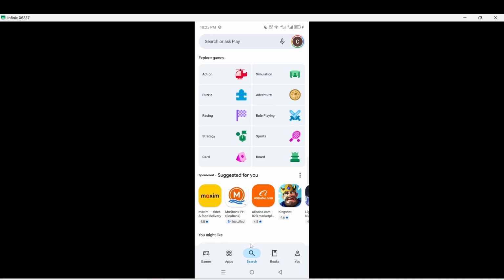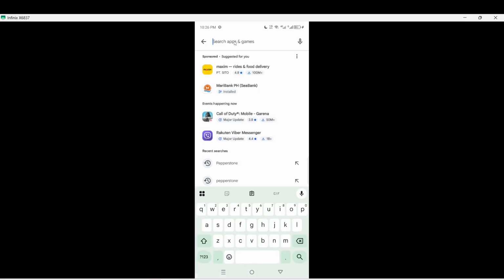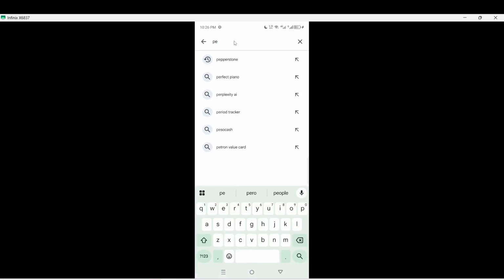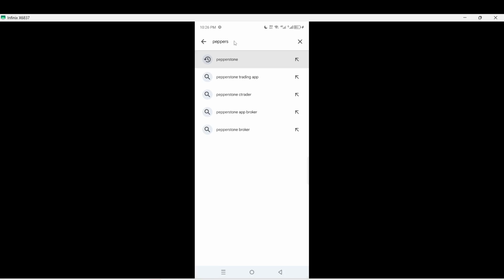Once you've opened the Google Play Store, you will see a search bar at the top of the screen. This is where you should type in the name of the app you wish to download. So go ahead and type Pepperstone into the search bar. Doing this will help the store filter through its vast library of apps and bring up the most relevant results for you. Now, let's move on to the next step.